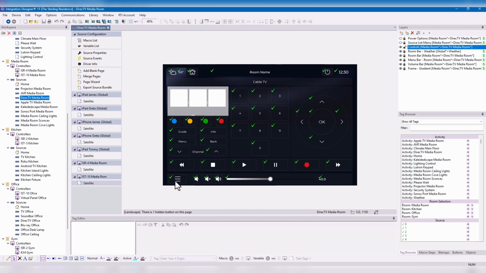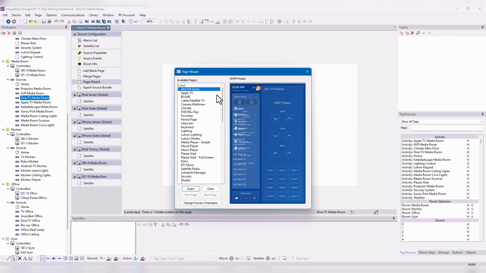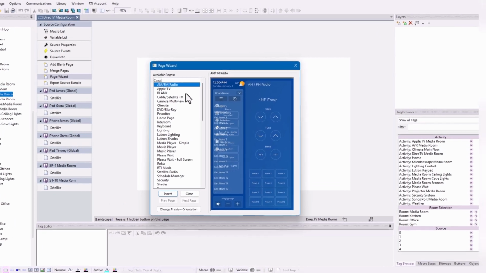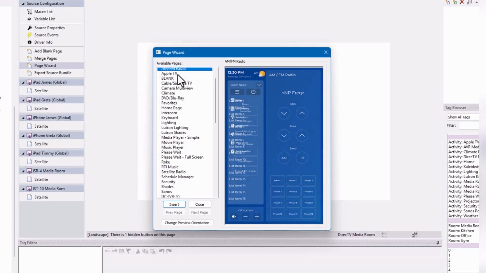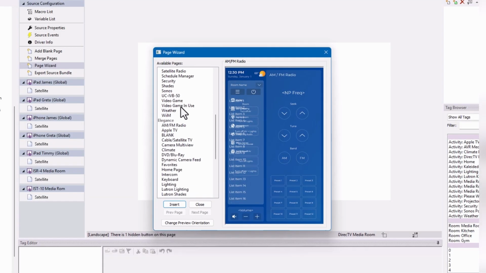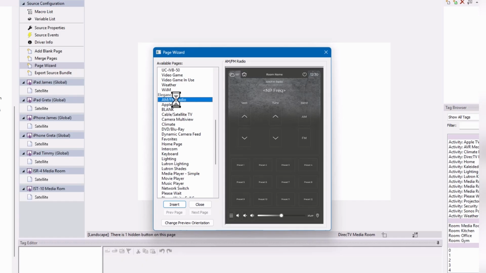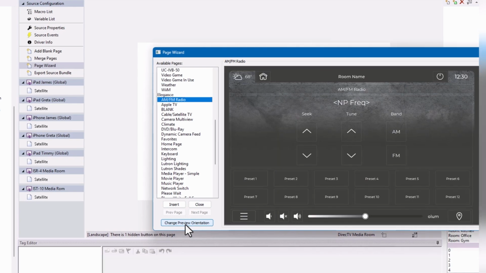Now, these templates are all available in our page wizard. If you select the page wizard and then pick a device like the IST10, here you'll see the collection of all of our templates that we assign to devices. We have Coral templates, and if I scroll a little bit further down, these are all of our Elegance templates. Now, by default, you'll see the portrait view, but you could change the preview orientation to landscape.